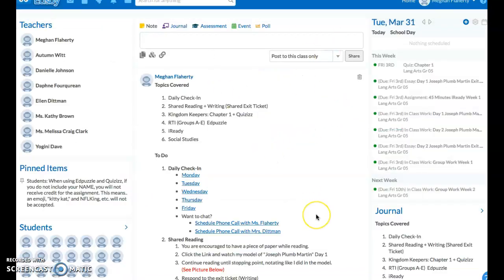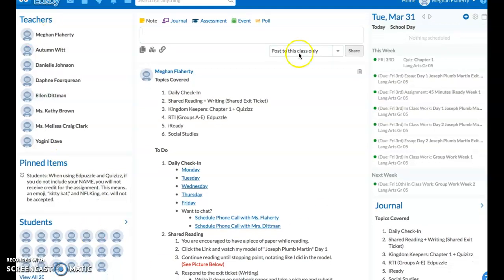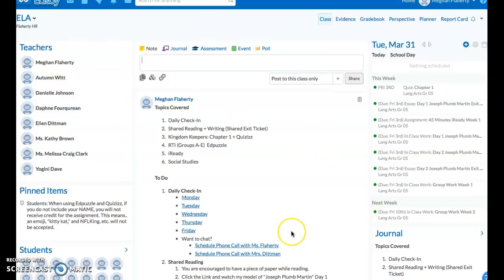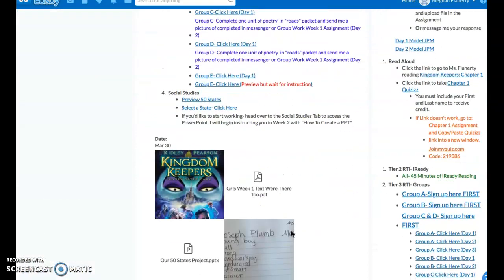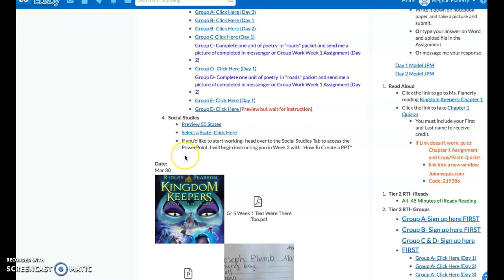Alright guys, I'm going to show you how to work on your PowerPoint for social studies. So I'm right now in EDSB on the ELA page. I'm going to scroll down to the bottom because I know that we have the social studies tab here. We have our 50 states.